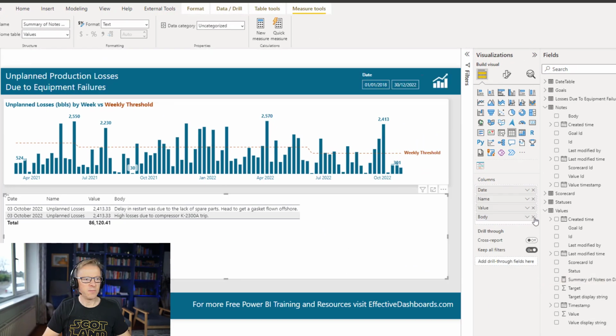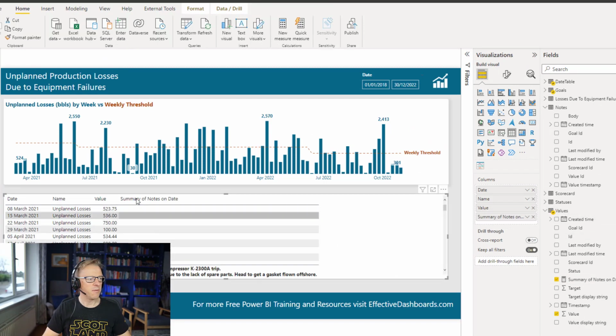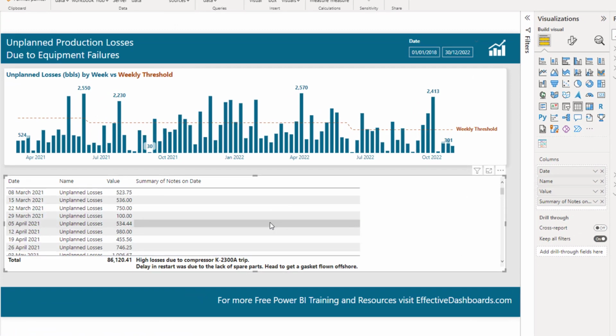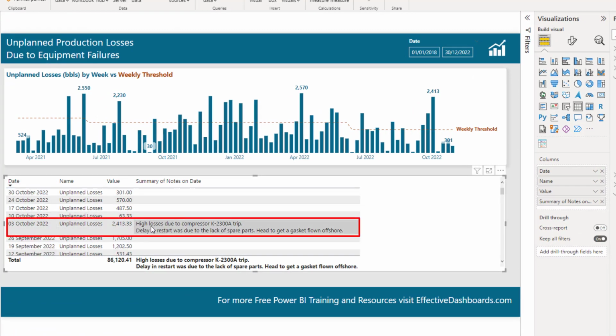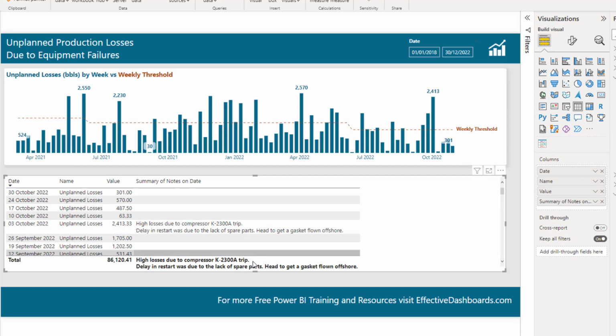So let's add that into our table, get rid of the body, and we'll pull this one in instead. Okay, so now we've got this summary of notes on a particular date, and let's just sort this descending, and we can see that on the 3rd of October, the notes are all in one field here. Let's tidy up the subtotals here, we don't need the totals.